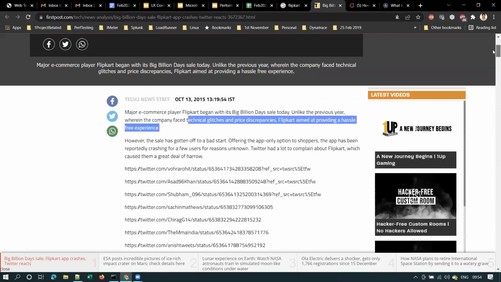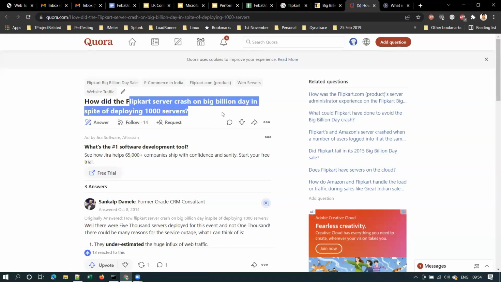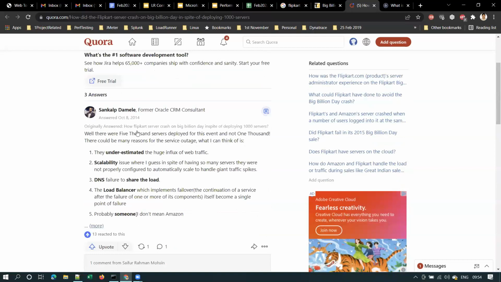I'm looking for some numbers, like how much loss it has caused because of that server crash. So see here, Flipkart server crash on big billion day sale in spite of deploying 1,000 servers, right? Well, there were 5,000 servers deployed for this event and not 1,000. See here, there are 5,000 servers deployed for that event itself, right?